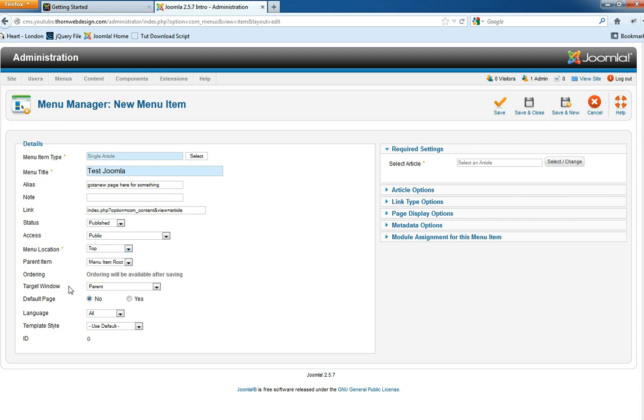Now, target window is whether this opens up in the same window itself, a new window with navigation, or a new window without navigation. Is it the default page? No, it's not. That's basically, is it the home page? Is it the landing page? Language we can just set to English at the moment. We'll just put all, and template we're going to leave for now.